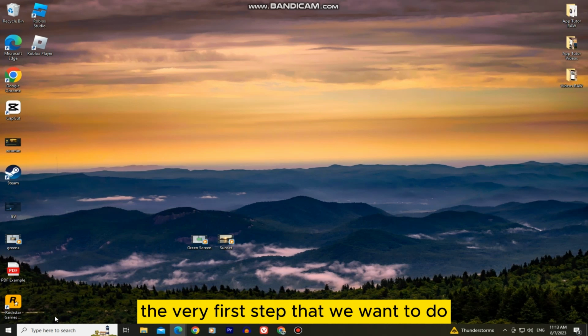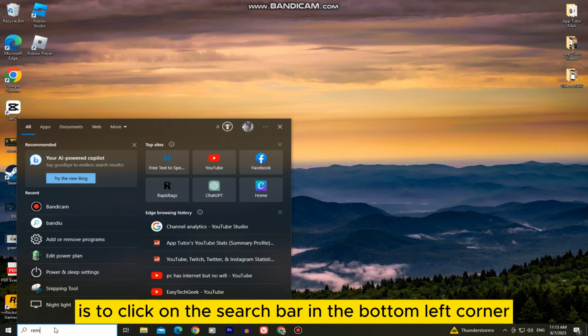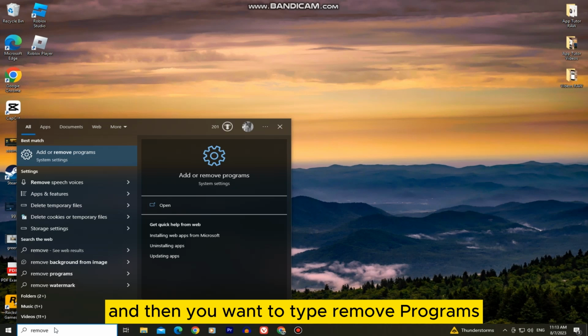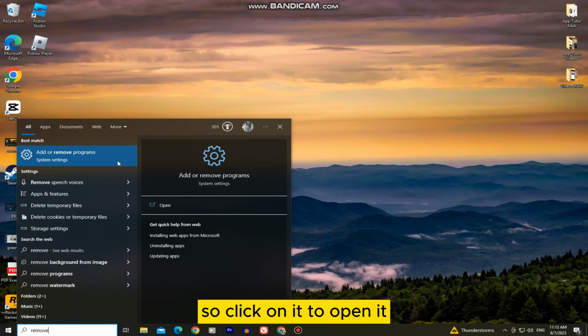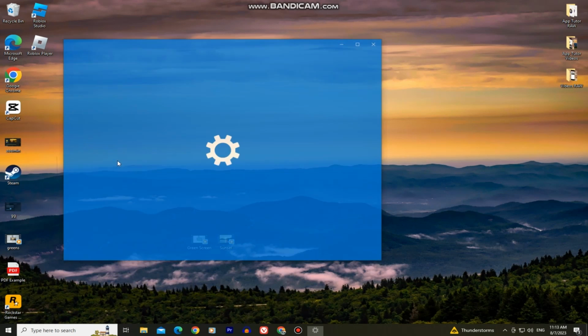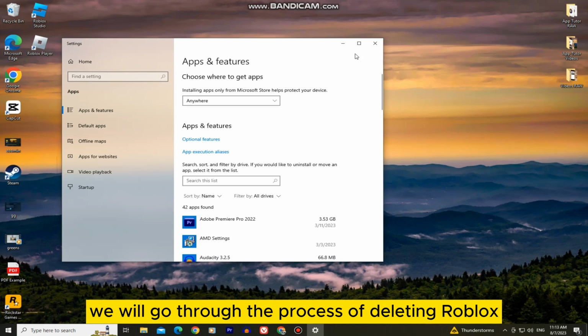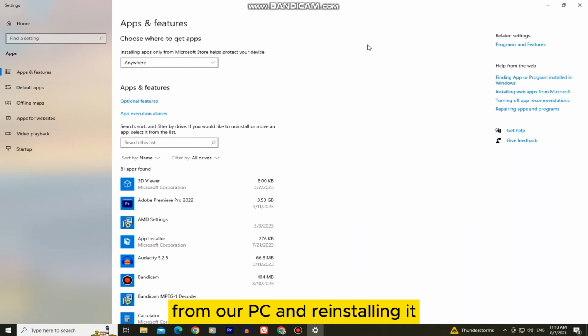The very first step that we want to do is to click on the search bar in the bottom left corner, and then you want to type remove programs. You'll see this option called add or remove programs, so click on it to open it. We will go through the process of deleting Roblox from our PC and reinstalling it.